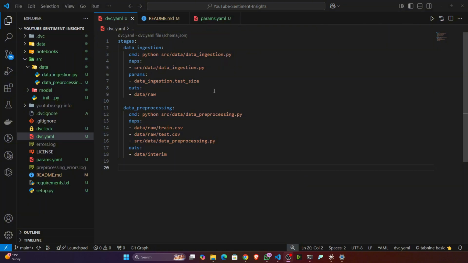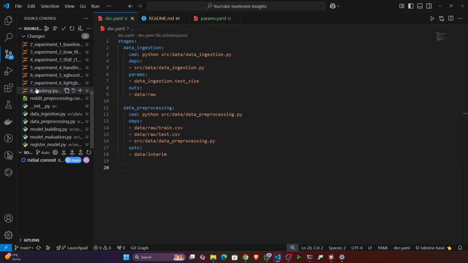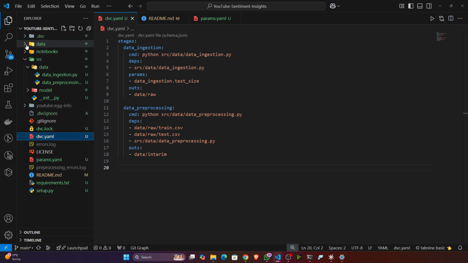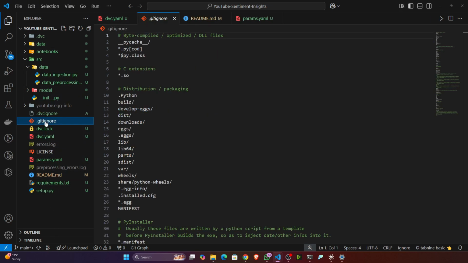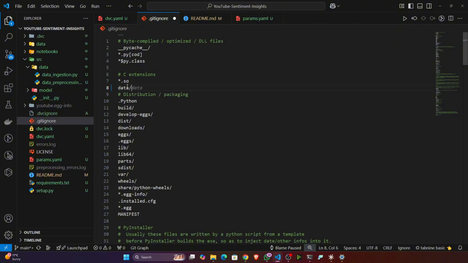So guys, in our previous video we have completed the data preprocessing step. Now let's try to do the model builder part. But before that, let me push the changes to my GitHub. Here I don't want to push the data folder, so in the .gitignore file, I'm going to mention the data folder. Whatever I have inside the data folder, I'm not going to push it.